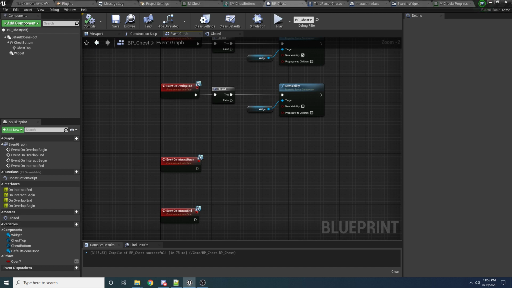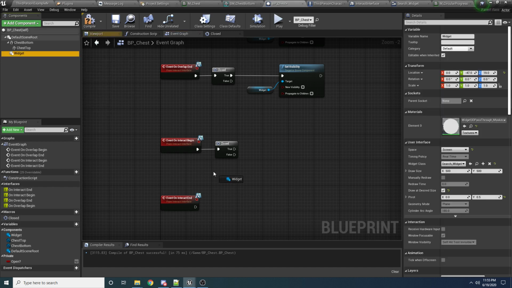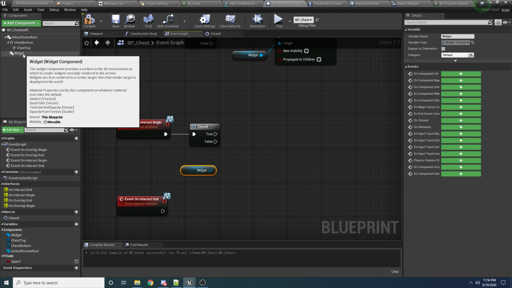All right, so then the event on interact begin, we also want to check if it's currently closed, because if it's already open, then obviously we don't want to try to open it again or anything like that. So if it's currently closed, we want to begin the progress on the progress bar if we're trying to overlap with it, or we're trying to interact with it. So we'll drag in our widget, and if you hover over it, it says this is just a widget component. It doesn't really know that it's specifically our search widget.